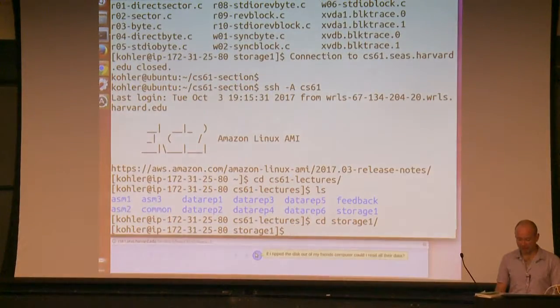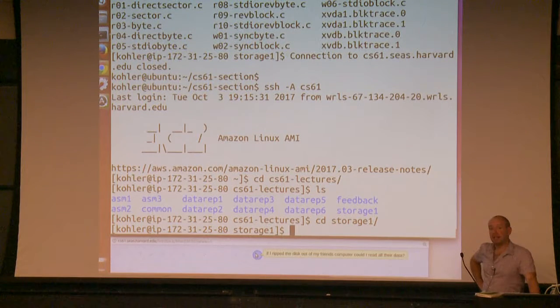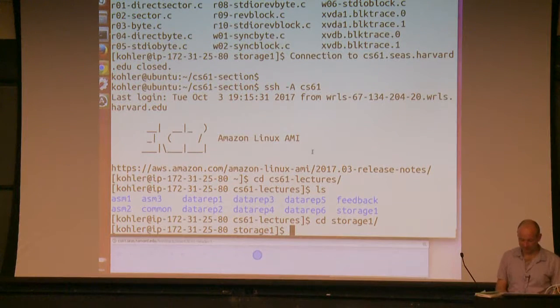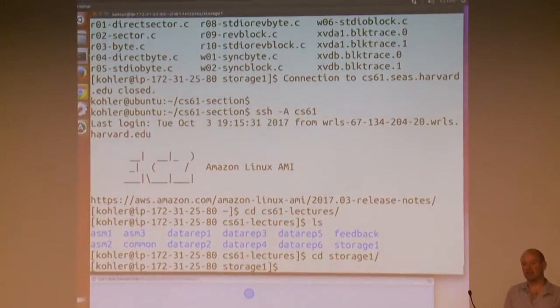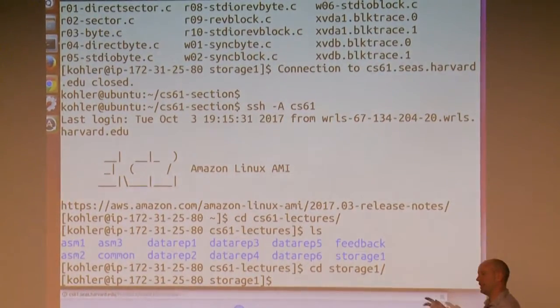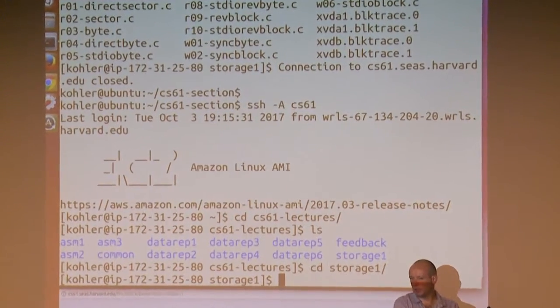We have a question here. If I rip the disk out of my friend's computer, could I read all their data? That depends on if their file system is encrypted. If they chose, when setting up their operating system, to encrypt their home directory, then no, you could not. If they did not choose to do that, then yes, you could. As we get more security conscious, the defaults for questions like that are changing from "I don't care about security, I just want it to run as fast as possible" to "I care at least a little bit about security, so why don't you make it the default?"